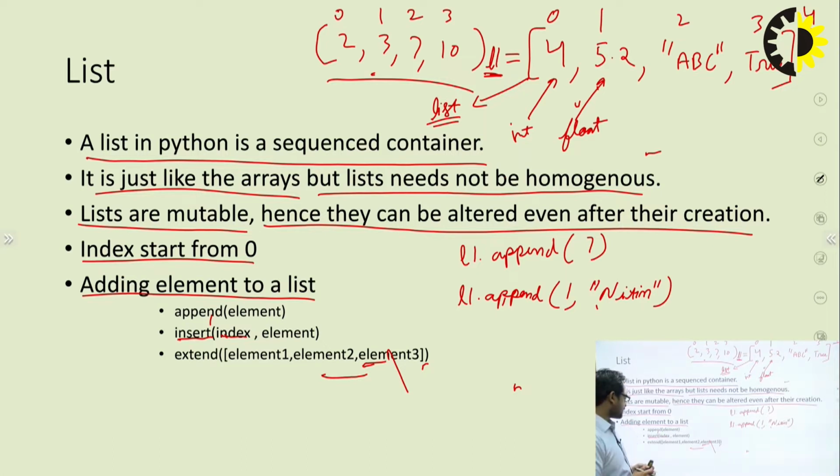Now the third one is extend. There are some limitations. The append function has a limitation: it inserts an element at the end every time, right? To overcome this problem, I can use the insert function. By using the insert function, you can add the element at a particular location. But there is also one limitation in these two functions: you can add only one element at a time. This is the limitation of these two functions.